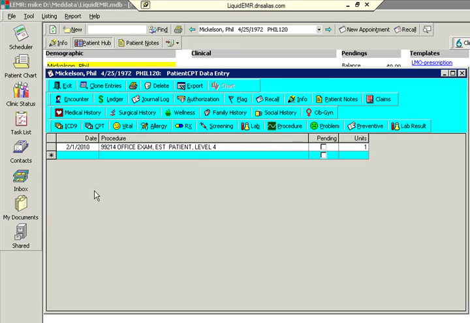And that's it for the Patient Hub at this point. Again, I said earlier that all of these other tabs work pretty much the same as we did for the Encounter, ICD-9, and CPT. So if you're comfortable with the navigation for those functions, the rest of these work pretty much the same. Okay?